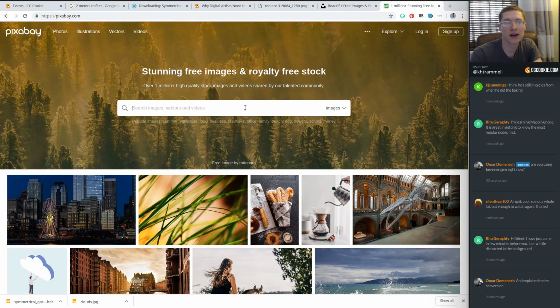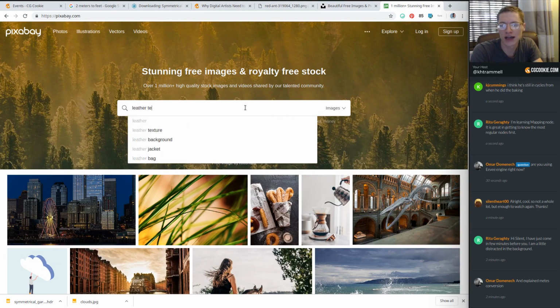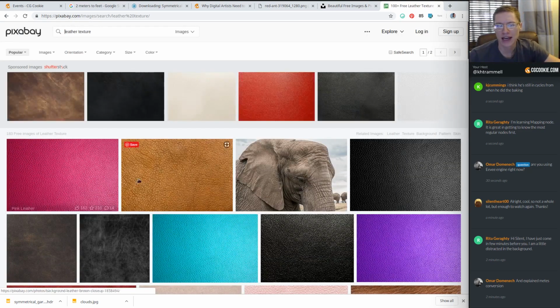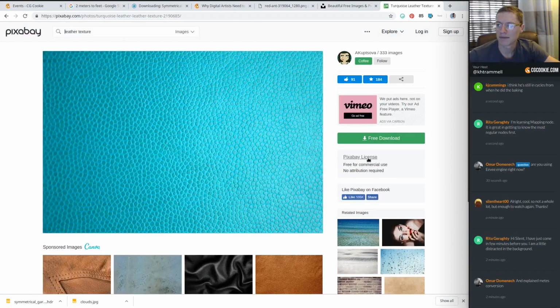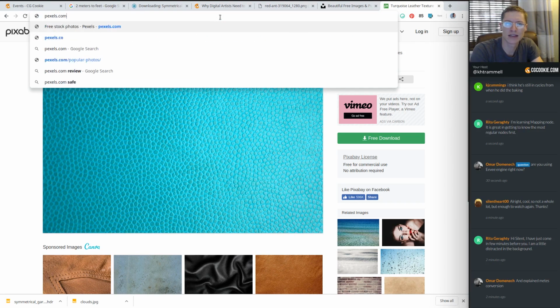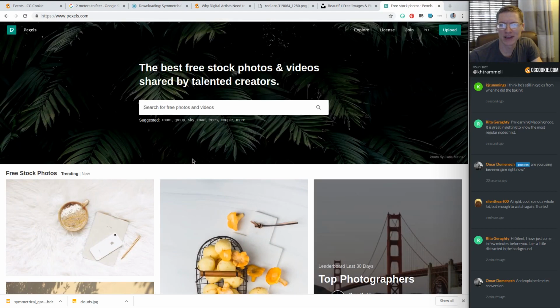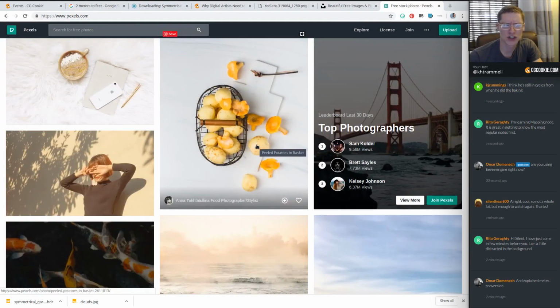Here you can find more texture photos, like, let's try leather texture. You'll get a few options here, and these are all CC0, free for commercial use, no attribution required. So images are what I find most often. Besides Pixabay, there's also Pexels, Pexels.com. This is similar, and it often shares photos with Pixabay specifically.